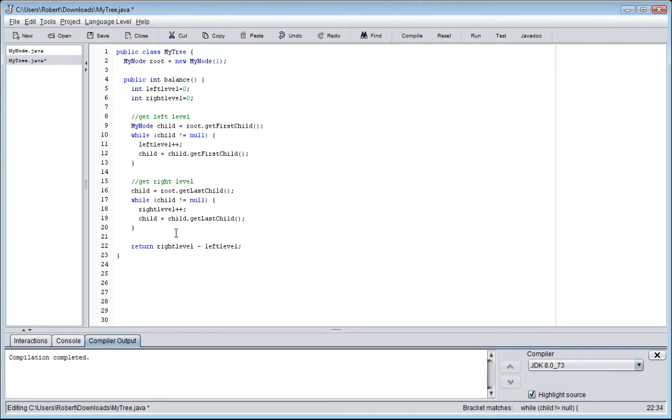This statement will perform this calculation and then return that value. So if the right level is deeper than the left, we'll get a positive number back. If the left is deeper than the right, we'll get a negative number back. If they're the same, we'll get a 0, which is exactly what we asked our routine to do.